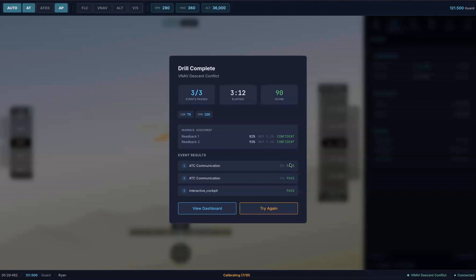So this system evaluates performance, tracking response time, mode selection, and ATC compliance. And this allows us to assess how effectively the pilot managed the automation under pressure. And as cockpits like Anthem evolve, pilots are increasingly responsible for supervising automation. SkySpeak AI trains that exact skill, understanding what the system is doing and knowing when to intervene.